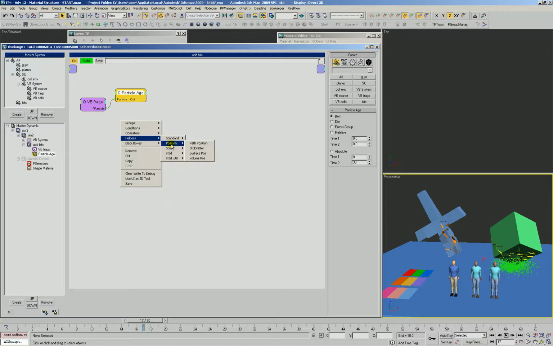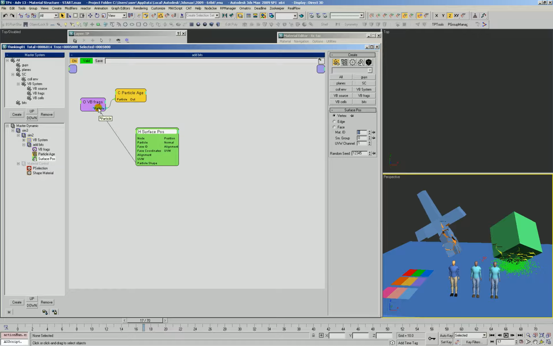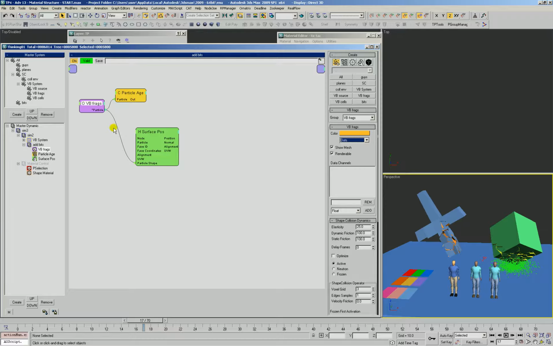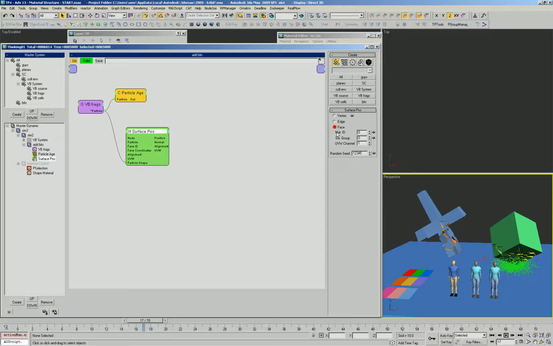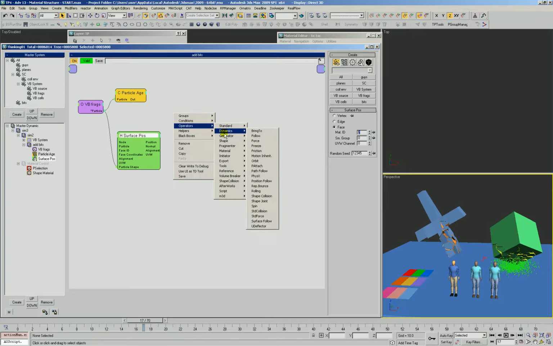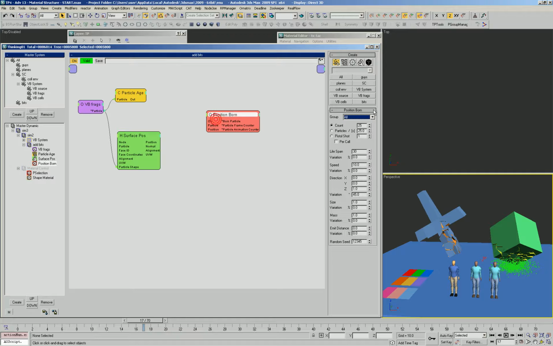So at birth, we want to go ahead and get some surface position information off those actual particle shapes themselves. So we're going to connect the VB frag into the particle shape. Surface position, we want face information, and we're going to leave the UV channel at 0, so it will use all available UV channels. But we will use mat ID 2, so it's only going to birth these new particles on the interfaces. And then we'll go ahead and set this up with position born.